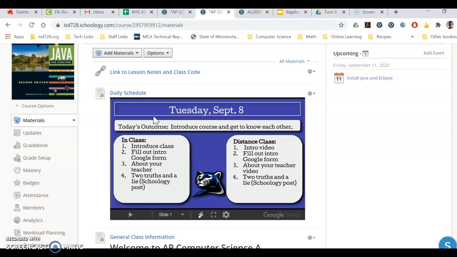I'll also post a daily schedule right here in this slideshow. Right now there's only one slide for our first day, September 8th, but eventually you'll be able to navigate the slides if you were gone and go back and see previous days of what we did, just a short summary of what's going on.